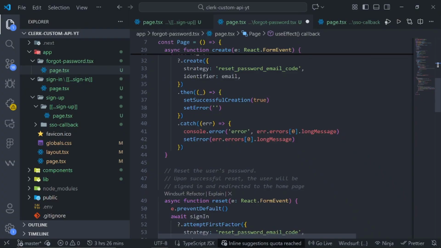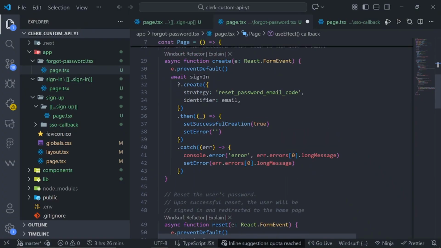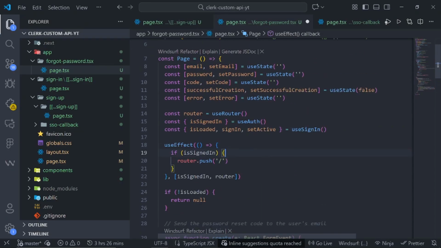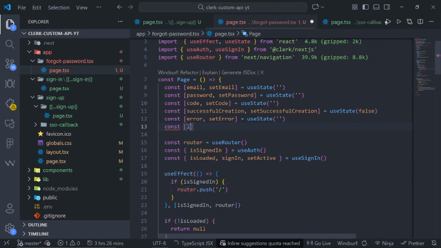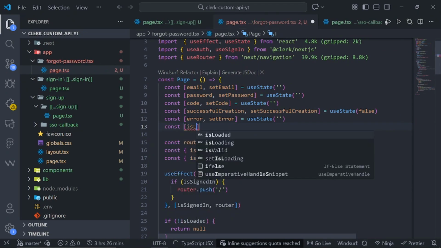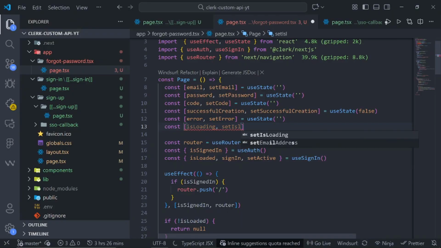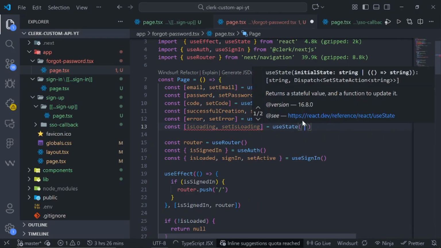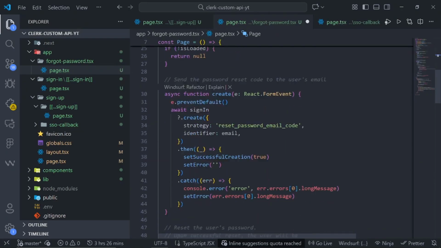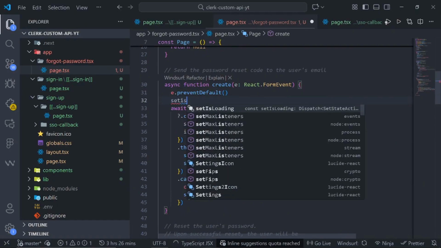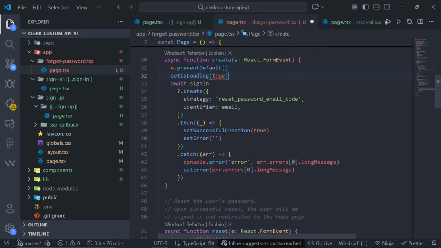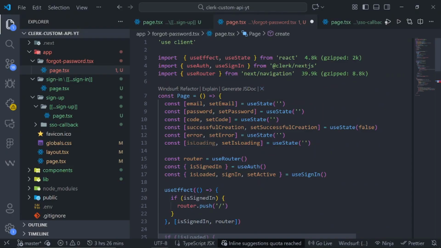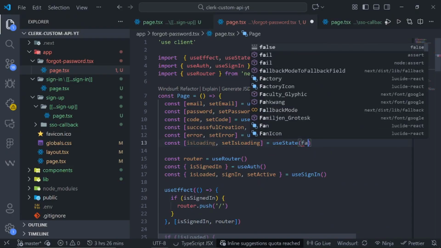The only thing we might likely do is just add a loading state. So let me come here and say isLoading, and setIsLoading, like so. This will be a useState, empty string. So right here, you can say setIsLoading to true, like so. Then what am I getting? Okay, this should not be string, this should be a boolean. Sorry about that.